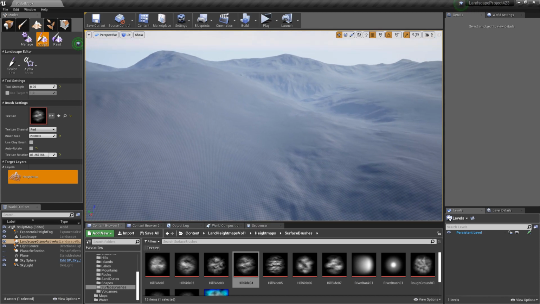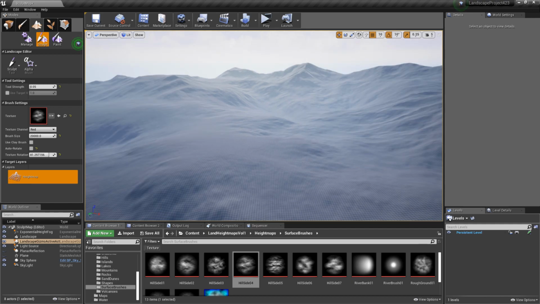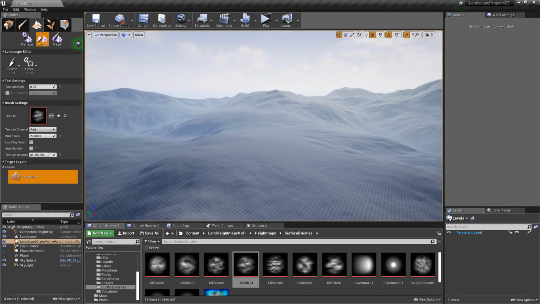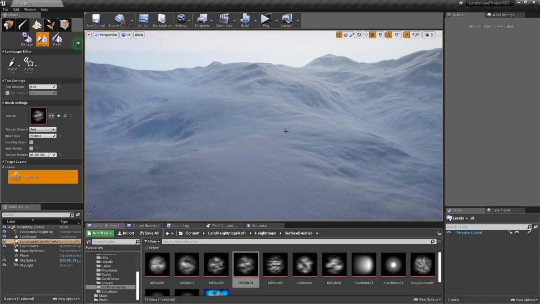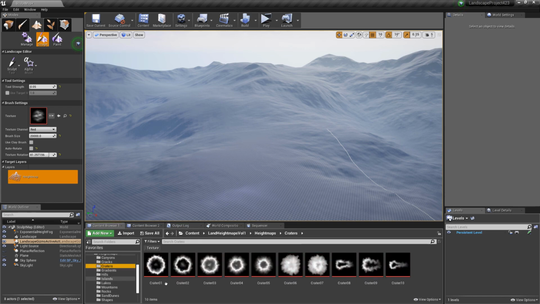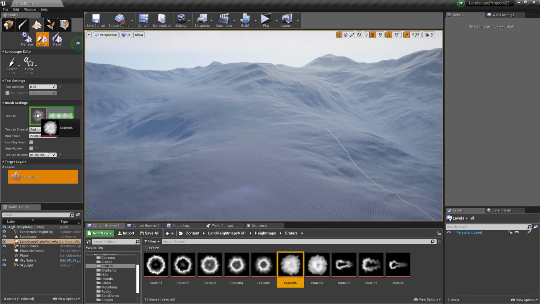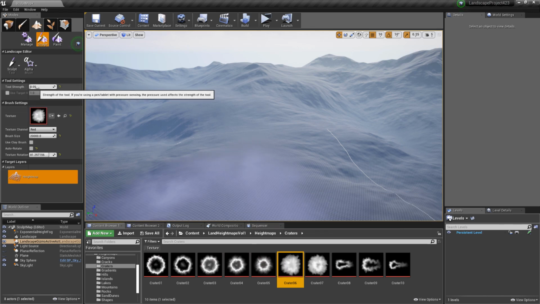Other things that we can use as well is if this was some sort of moon landscape, then we may want to use some of the different brushes with craters, cracks, things like that. So if we change to a crater, then we may want to stamp one of these down. So to stamp one of these down, we could do it in two ways.